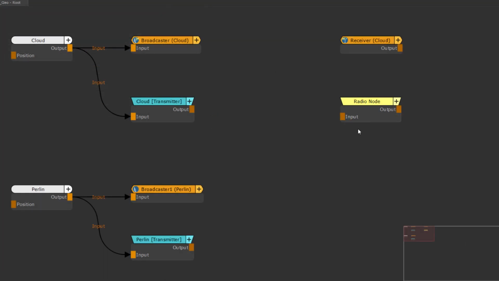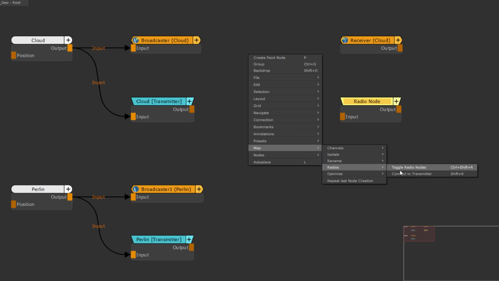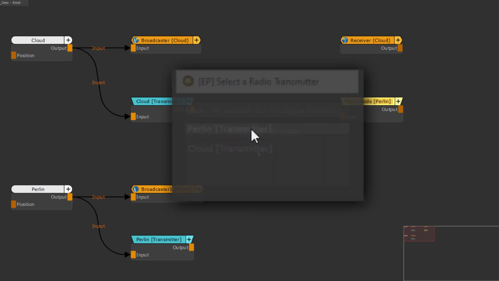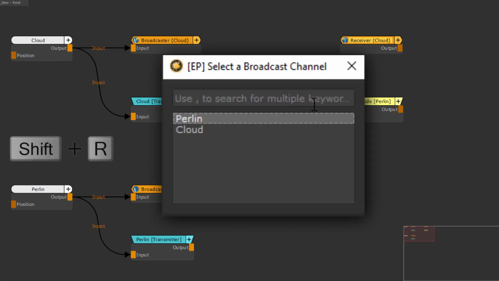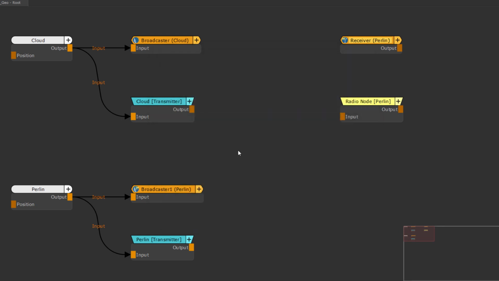Extension Pack's Connect to Radio Transmitter dialog, which is part of the radio node system, now also works with receiver nodes. If instead of a radio node I select a receiver and press Shift-R, the dialog will allow you to select from a list of broadcast channels instead of radio transmitter nodes.